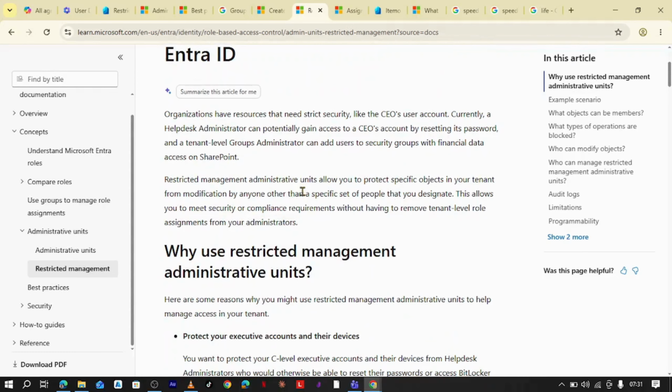A restricted management administrative unit allows you to protect specific objects in your tenant from modification by anyone other than a specific set of people that you designate. This allows you to meet security or compliance requirements without having to remove tenant level scope assignments from your admin.